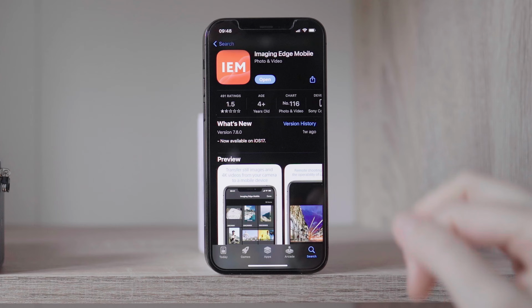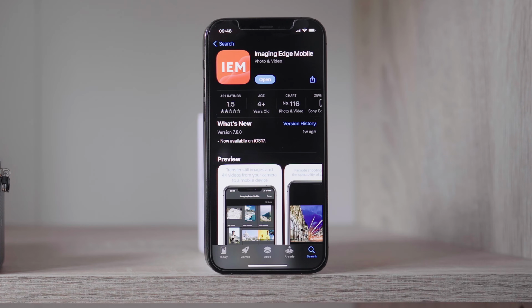On our phone, we need an app in order to be able to send photos from our camera to our smartphone. So if you haven't downloaded the app yet or haven't installed it, it's the Imaging Edge mobile app. So yeah, if you've just downloaded the app, then you won't have anything to reset.